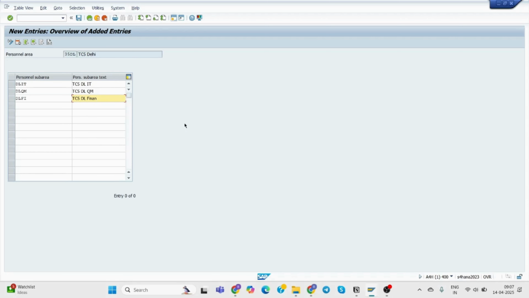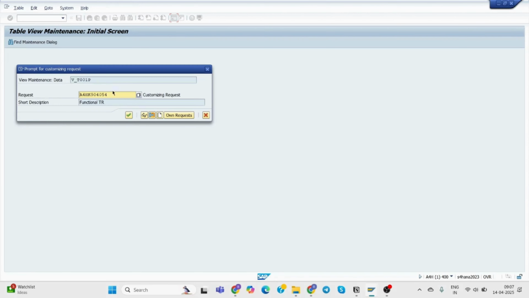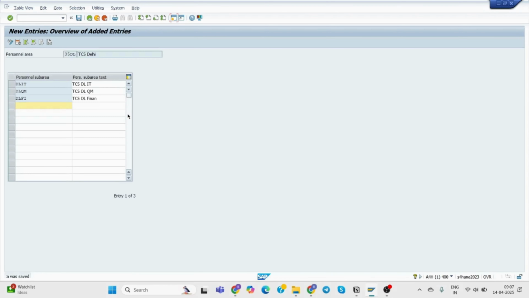So this is the sub area text, because here you have defined the company code, and here you defined the long text. Okay, these are the two fields. Now save it and continue. Now data was saved, and you can also edit it if any department is closed and you do not want it. So that option is also available.